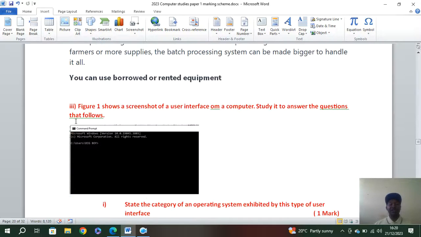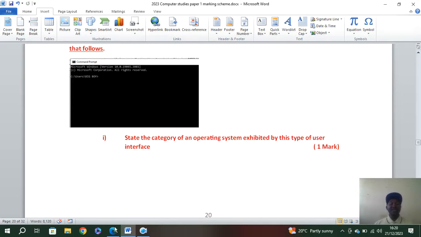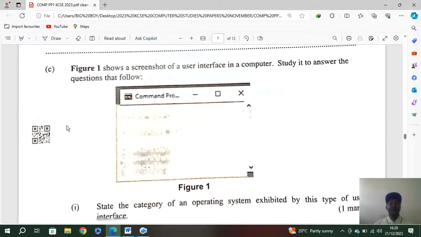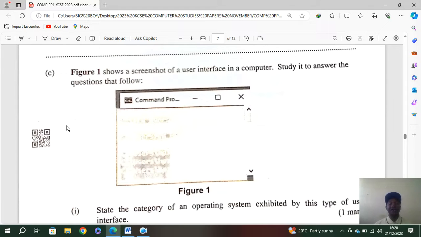It also saves money. Then the next question is: Figure 1 shows a screenshot of a user interface in a computer. Study it to answer the question that follows. So we have Figure 1.